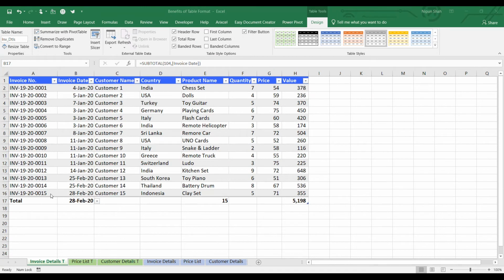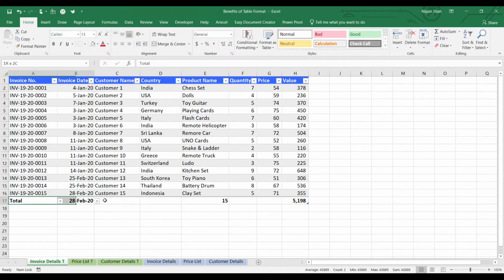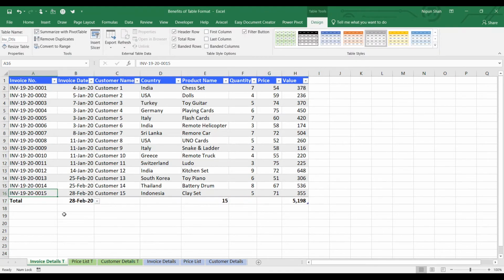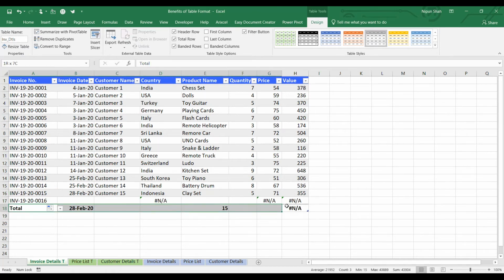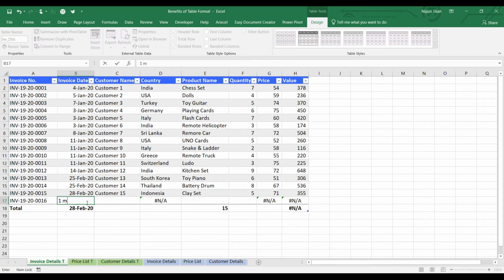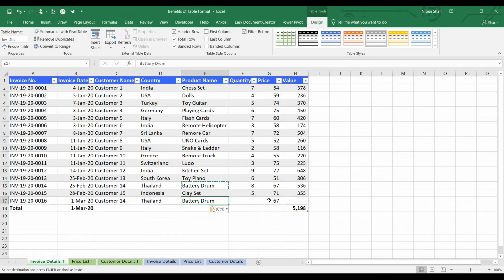Now, if I want to add data to my table, I do not need to delete the totals row. I can just drag the last number like this and my totals are shifted here. Now I pick a new date, maybe 1st of March 2020. My maximum date is updated here. Pick up existing customer. My country is updated automatically. Pick up existing product. My price is updated automatically. Just put a quantity. My value is calculated and my total is updated automatically.